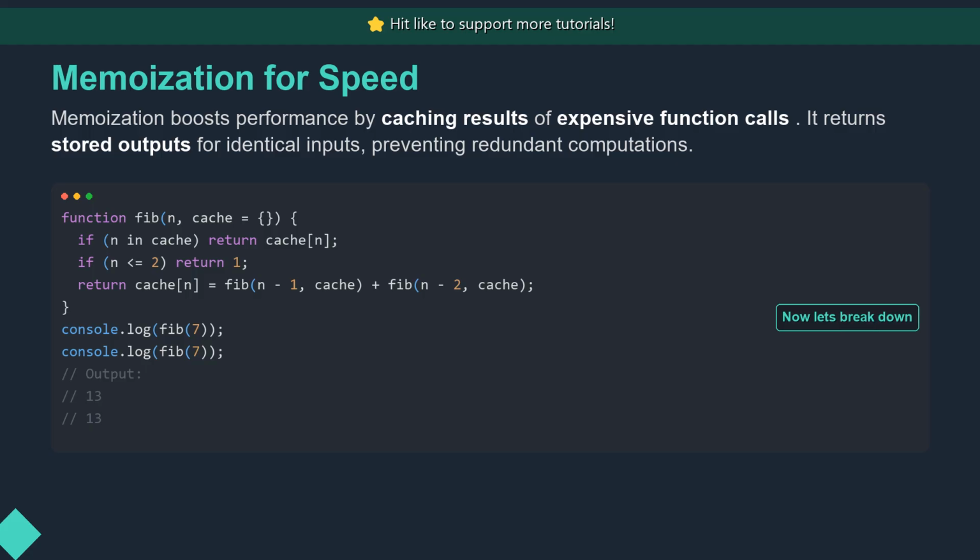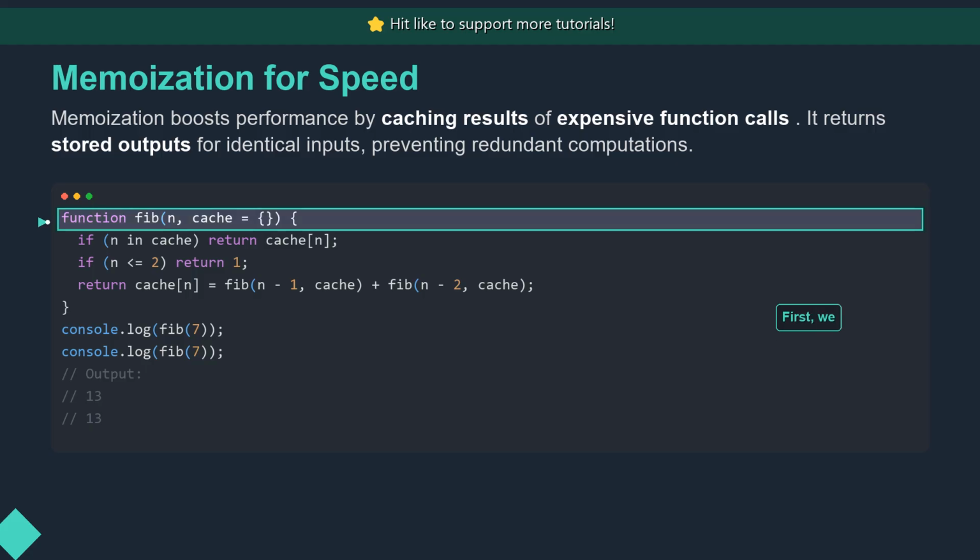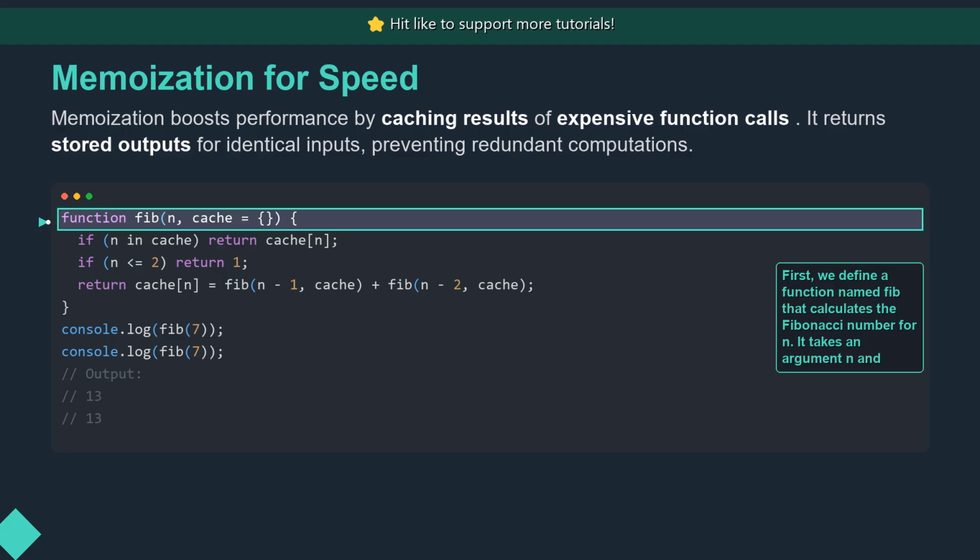Now let's break down the code line by line. First, we define a function named fib that calculates the Fibonacci number for n. It takes an argument n and an optional cache object, which defaults to an empty object if not provided. This cache will store computed results.